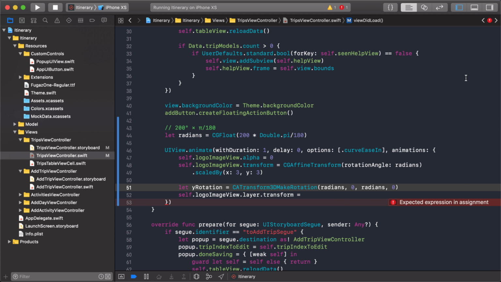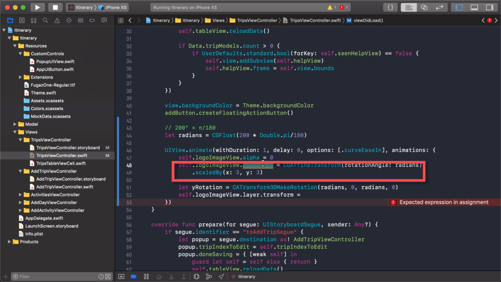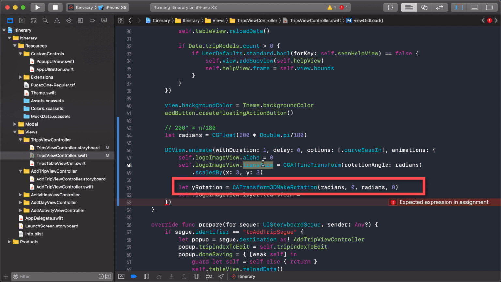Let's make some space for ourselves again. Okay, so there's my rotation. Now, how do I add this rotation to this transform property? Because remember, we already have a transform set on the object. But now we need to add this Y rotation, which is another transform. So we need to add it in addition to what we already have.